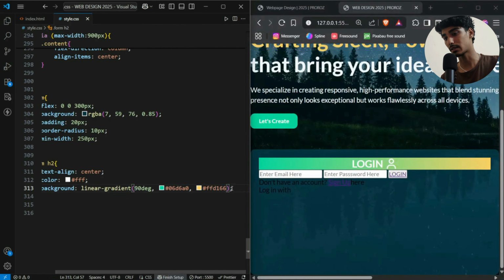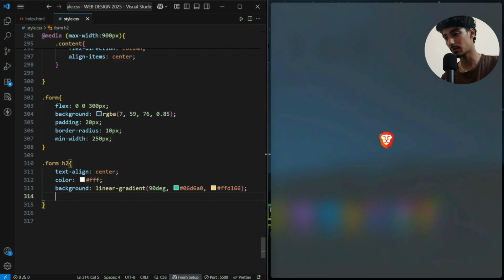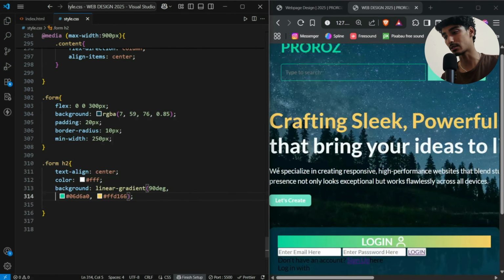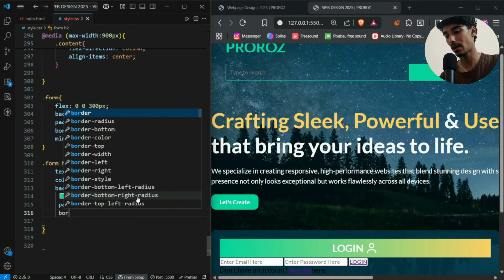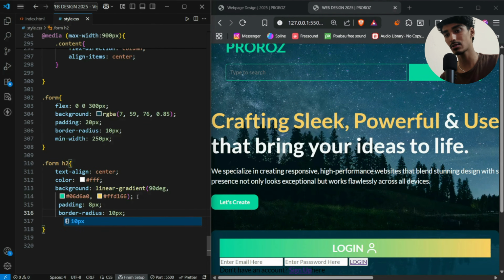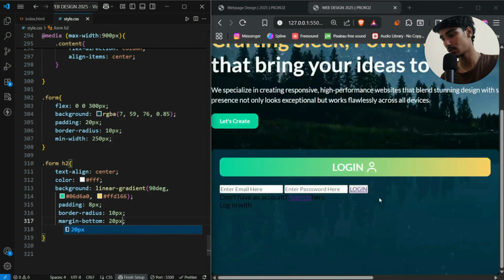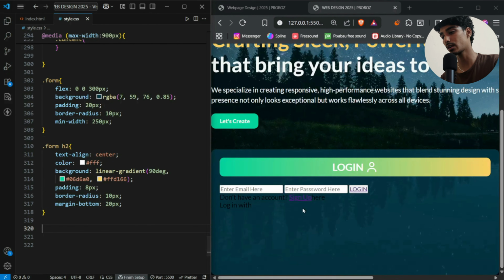Let me make the size a little bigger so you can see. Okay, or you can do it just like this. Okay, and then now we'll add some padding, that is 8 pixels, and then we'll have a border radius that would be 10 pixels, and then add some margin bottom that would be 20 pixels. Okay, it is looking perfect.